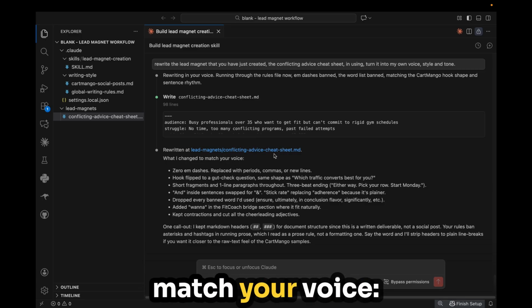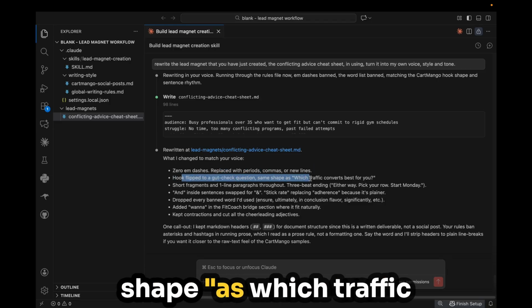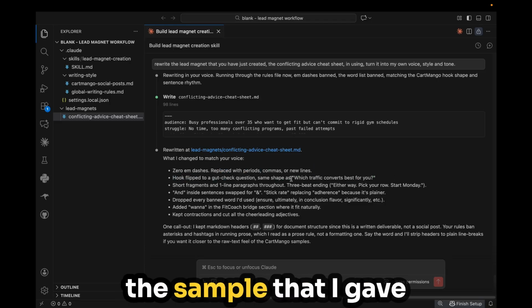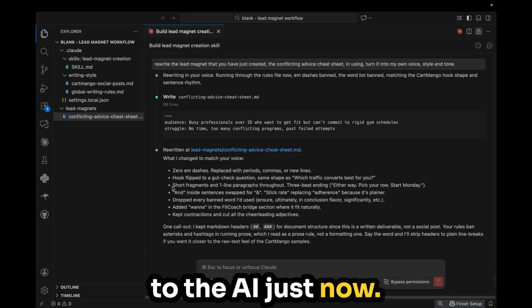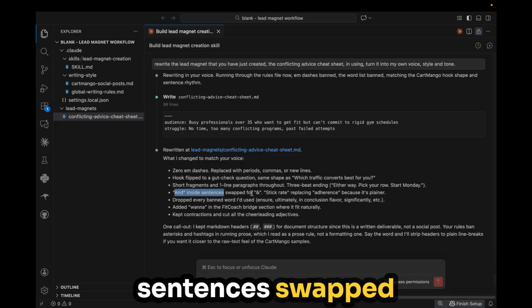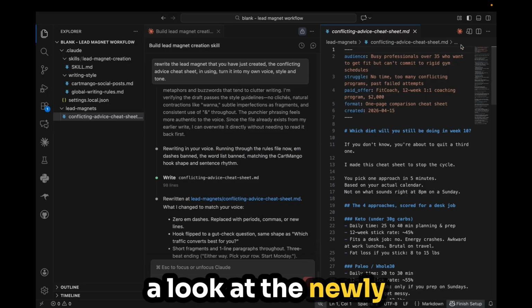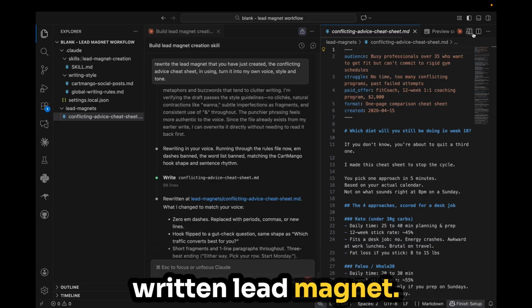What I changed to match your voice: 0 M dashes, hook flip to a gut check question, same shape as which traffic converts best for you. This is actually the sample that I've given to the AI just now. Short fragments and one-line paragraphs throughout, and inside sentences swapped with ampersand. Alright, so let's take a look at the newly written lead magnet.